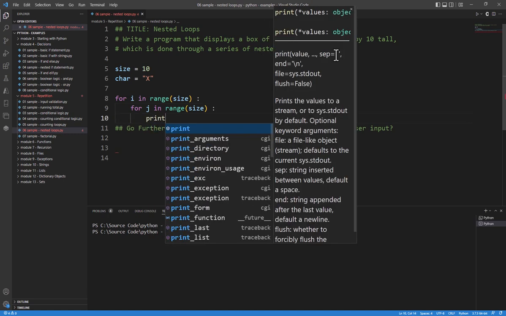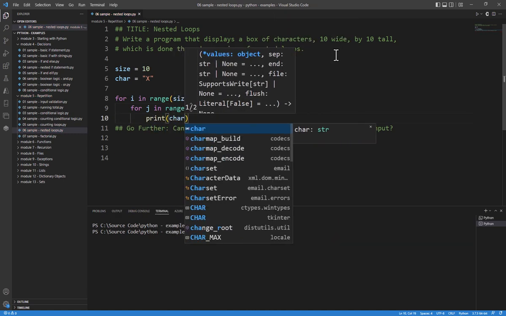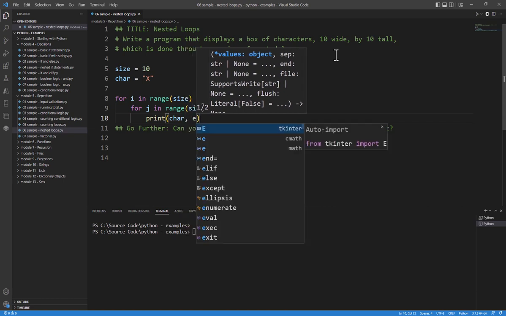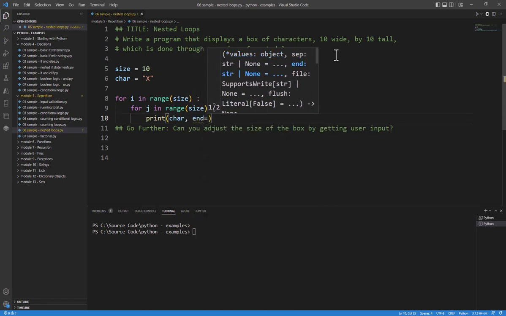And I'm going to say print(char). Now my print command is normally going to put a new line. So I would just have a whole bunch of new lines, and that's not correct. So I'm going to specify comma, end equals, and I'm going to use the empty quotes. So this way, they'll just print the X, X, X, X, X right next to each other one at a time.